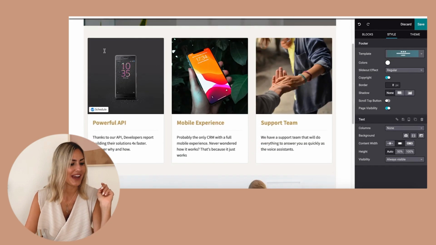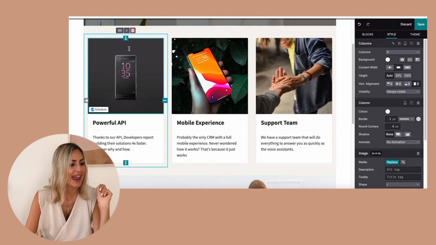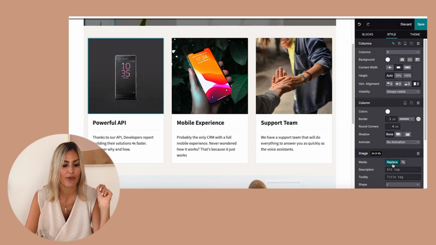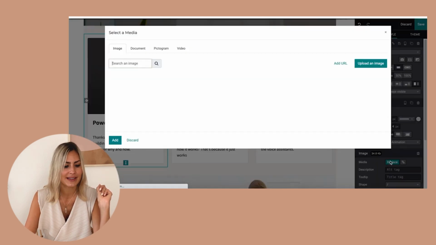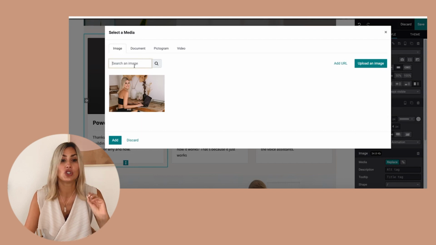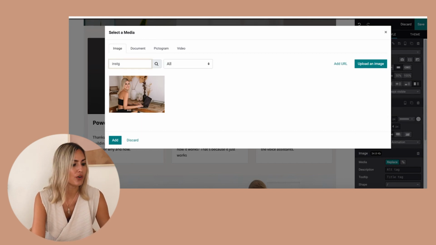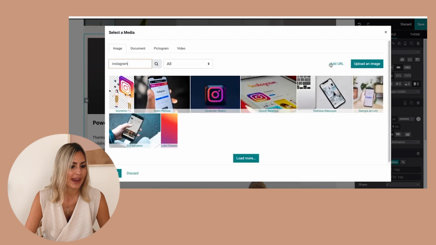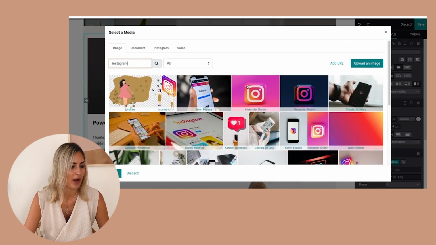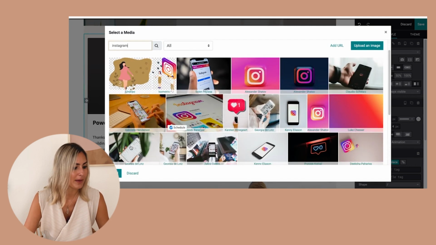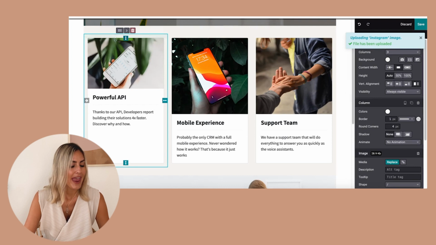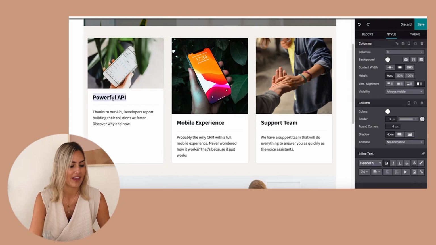Let's get back in. Now, what I want you guys to do is go on top of here, click on one of the images, and then you're gonna go on the right hand side, replace. But this time we're actually gonna search for an image. So we're gonna go for Instagram, and then look what kind of images come up. And then we're gonna pick an image, let's say this one here, and right away we have that changed.